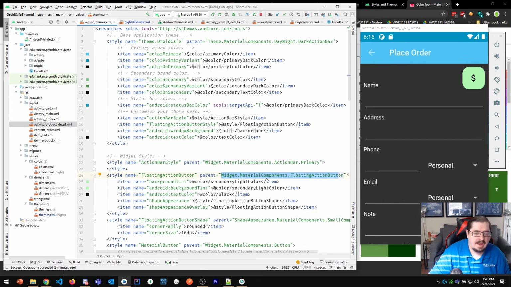Okay. The catch, though, is if I give it a parent, then it can only be used for that specific thing. So this style now can only be used for FABs. It can't be used for any other controls. You with me there? So I can't take the same styling and apply it to, say, a button. This only works with floating action buttons.